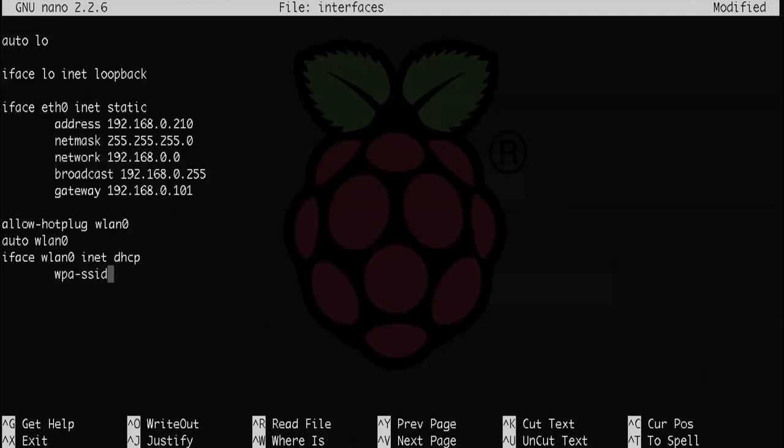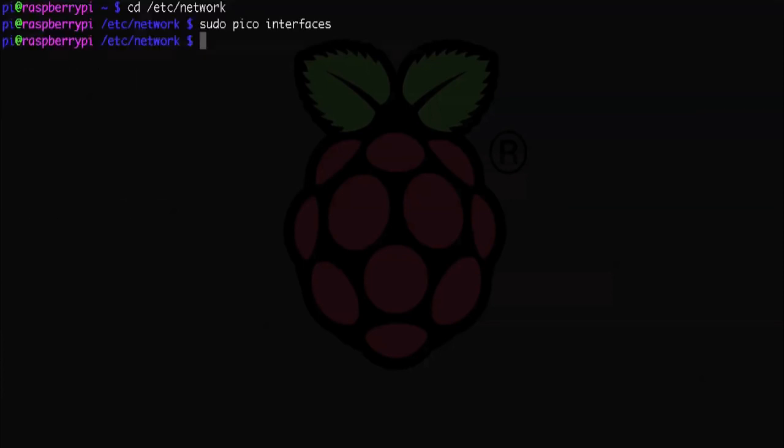wpa-ssid, then quote, and this is where you're going to put your wireless router's SSID, and then end quote, and then just below that we'll put wpa-psk, and then your wireless password, and end quote. And once you save that and reboot, you should automatically get a wireless IP address.